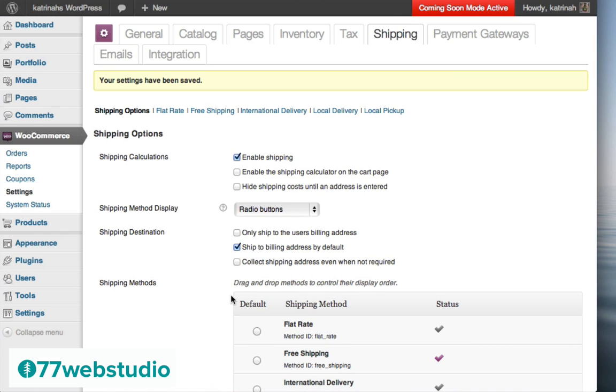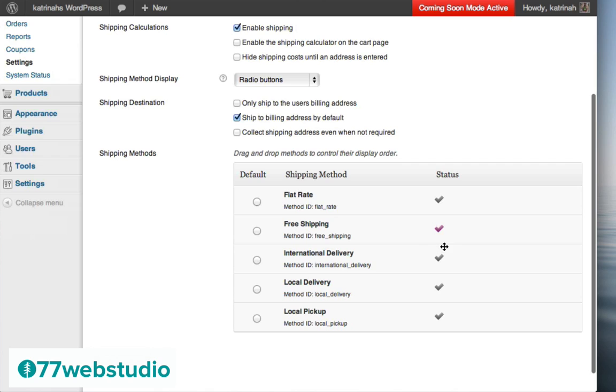Also note that here we see the default shipping method down below. Currently there's a purple check mark next to free shipping, and in this demo I want to provide free shipping, so I'm just going to click on this to set free shipping as the default, and once again I'm going to click on Save Changes to save my changes.